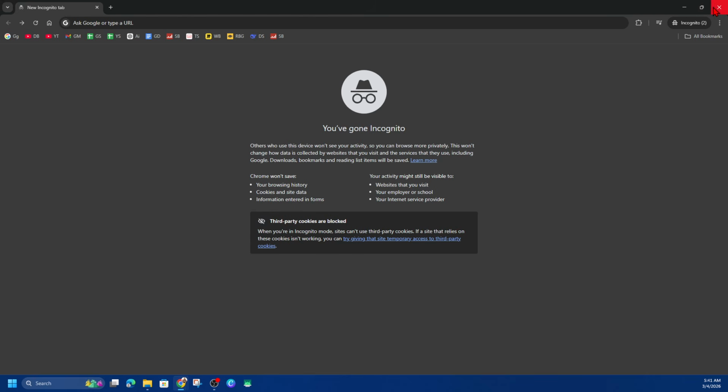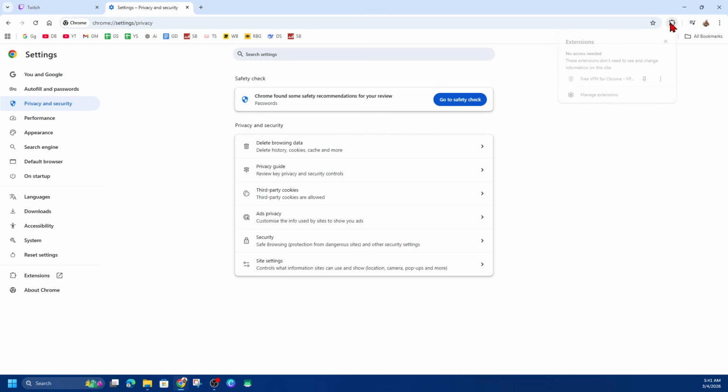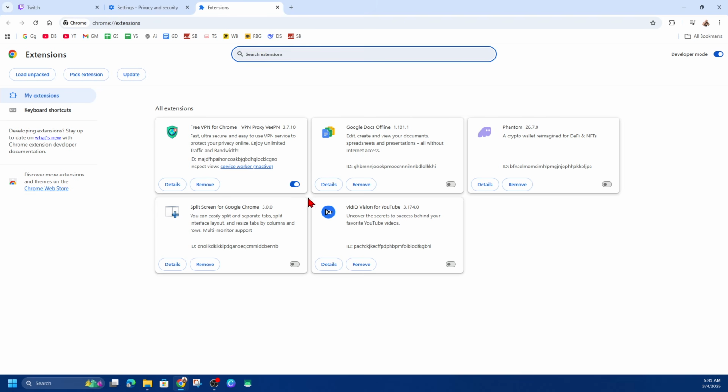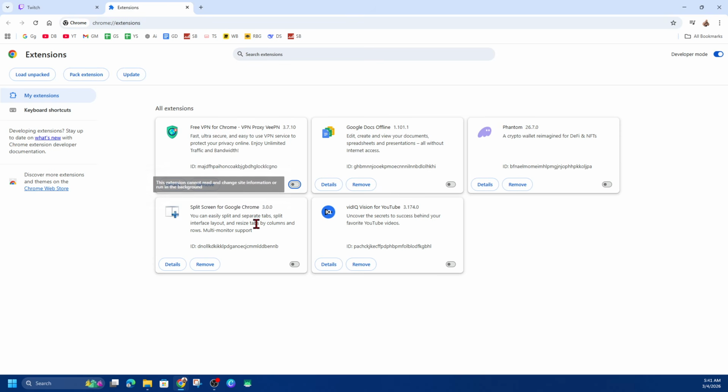So if it is that, go ahead and come to your extensions, click on manage extensions, and just go ahead and disable all extensions inside of here. And then go back to Twitch, and if Twitch does work, go back to extensions and start enabling these one by one to find out which extension is the culprit.